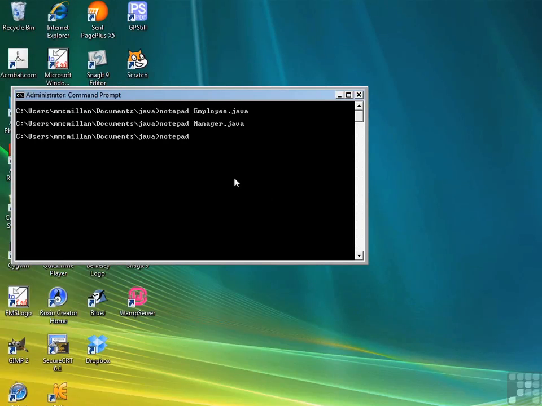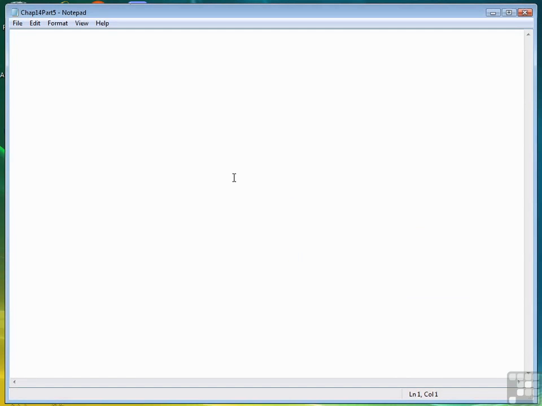So now to demonstrate polymorphism, we're going to create a program that creates a few employee and manager objects, and then we'll put them into an array list to see if we can display them correctly, based on the correct displayEmpInfo method being called for the type of object that comes up in the array list. All right, so we have public class Chap14Part5, public static void main, String args.